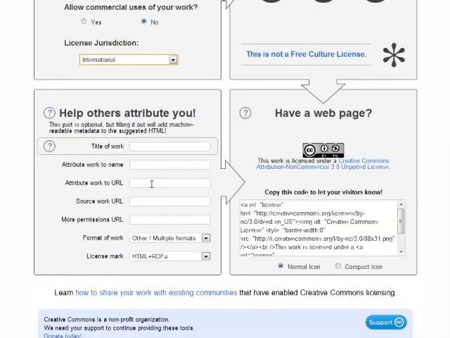Next, you have to fill in some boxes with the title of the work, the author to whom the work should be attributed, and the URL that should be cited in the attribution. You don't necessarily need to fill out source work URL or more permissions URL. Those have to do with citing works that you used in your work.